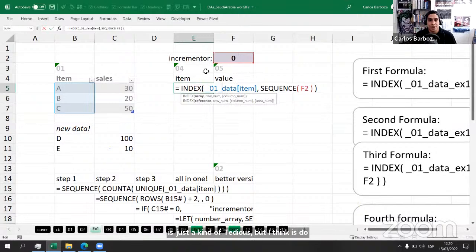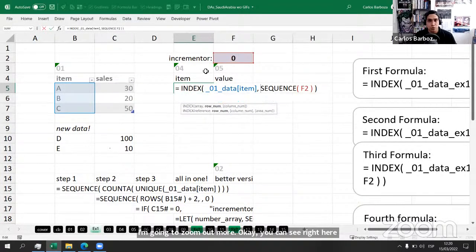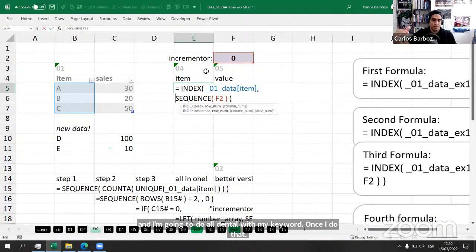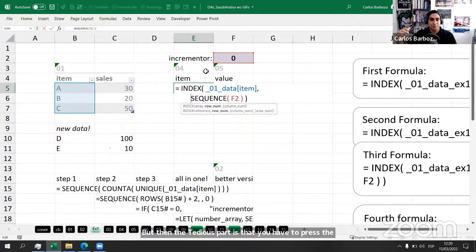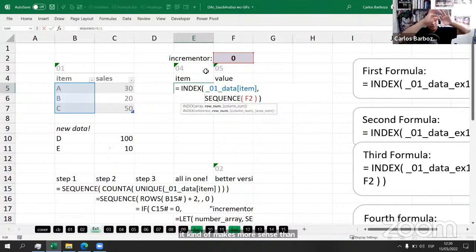So what I'm gonna do is leave this first part of the argument of INDEX, go right here on my sequence, and zoom out more. Okay, you can see it right there, and I'm gonna do Alt Enter with my keyboard. Once I do that, it breaks it into the second line, but the tedious part is that you have to press the space bar a lot of times until you align it. But it pays off eventually when you have to go back, and a formula that is nicely formatted makes more sense than just a long string, okay?